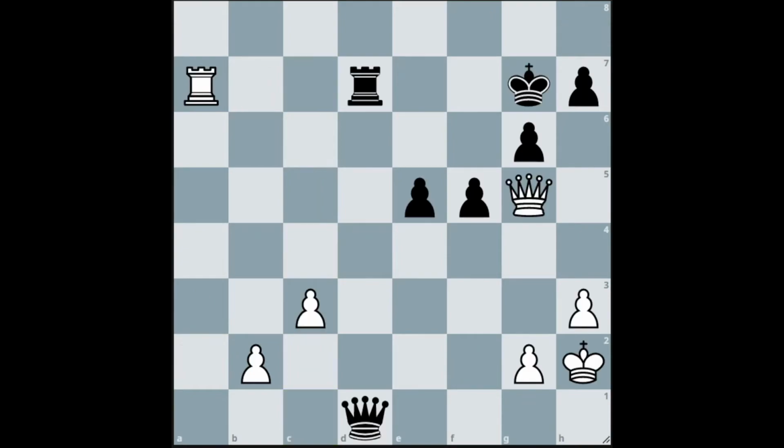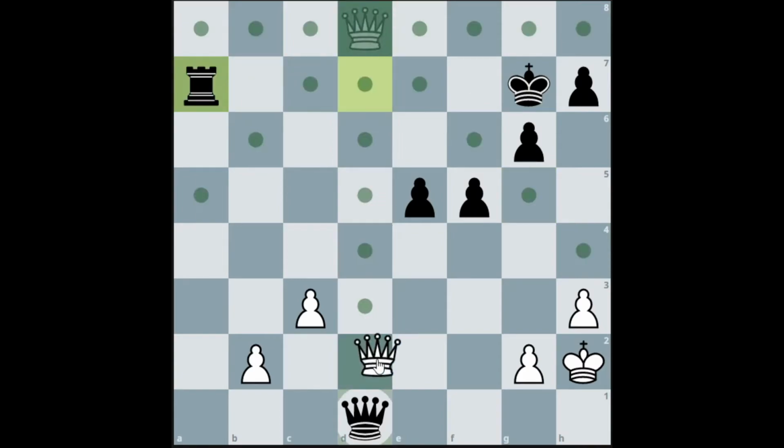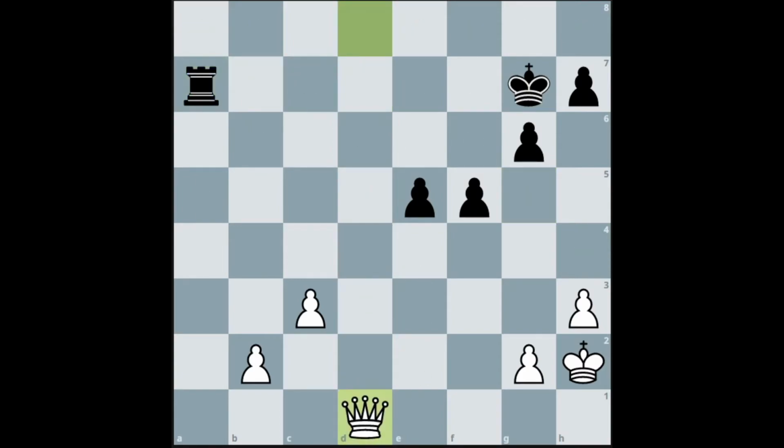Let's see another example of a pin. In this case, the rook is pinned to the king, and this is an example of another absolute pin. Here we can put our queen on d8, and now black cannot do anything. Black cannot take our queen because it is pinned by our rook to the king, and if black takes our rook, then we just take his queen and win the game.